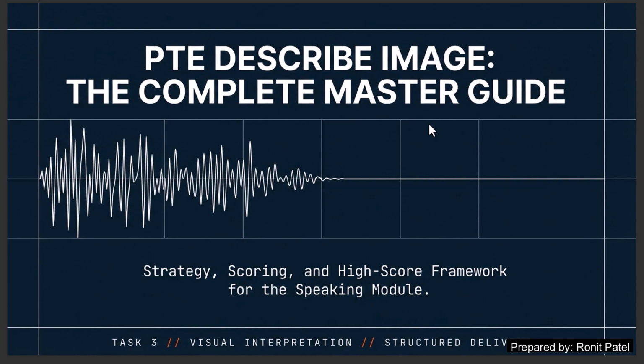In this first section today, we are going to talk about one of the most score deciding tasks in the PTE speaking module, describe image. Many students think this task is about English vocabulary, grammar accuracy, or visual intelligence, but the truth is very different. Describe image is actually a performance task, a combination of visual interpretation, structured thinking, timed speaking, and AI evaluated fluency.